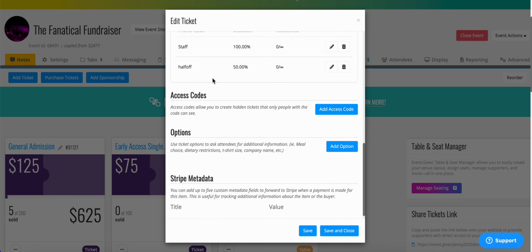The other option is to select access codes, in which it creates a hidden ticket. So once they put in their access code on the event site itself, then the ticket will appear for them to be able to purchase.